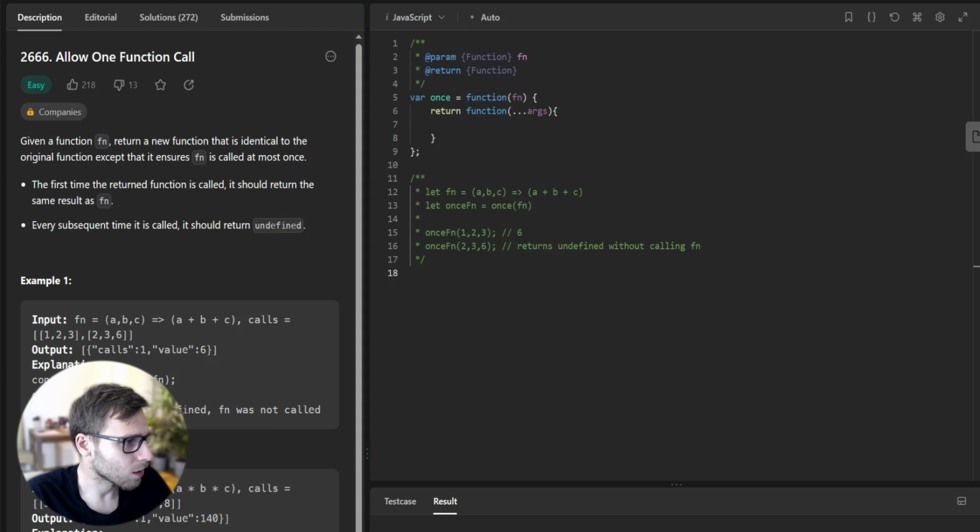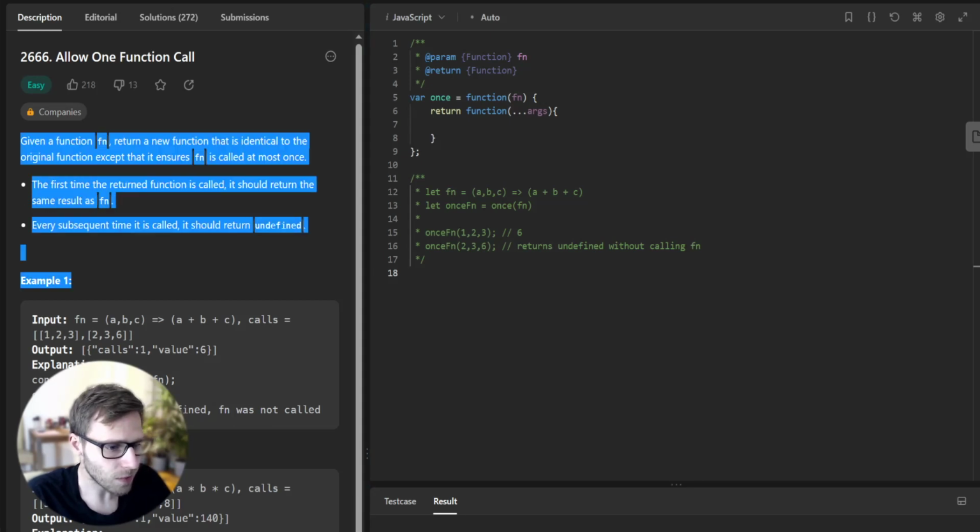So the task for today's challenge is to return a new function that behaves exactly like a given function, but ensures that the function is called at most once. The first time a returned function is called, it should return the same result as the original function. But if you call it again, it should return undefined. Sounds interesting, right? Let's look at the provided code.